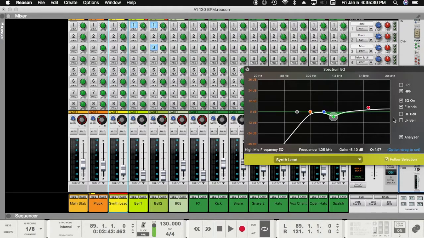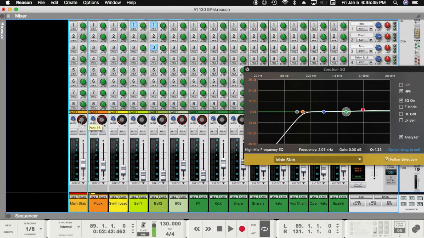So our synth lead, our main stab and our pluck. Our synth lead is not going to be fighting against those. It's in its own place to the left, and it doesn't have to fight the main stab. And speaking of which, we're going to jump it just a touch to the right.